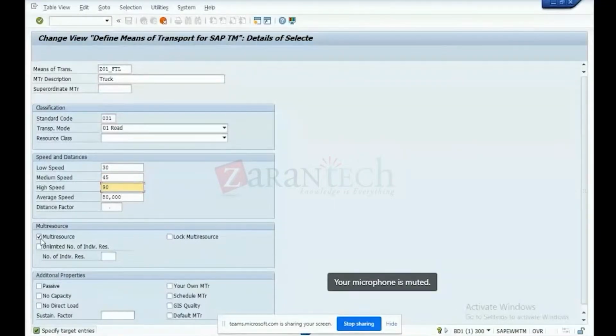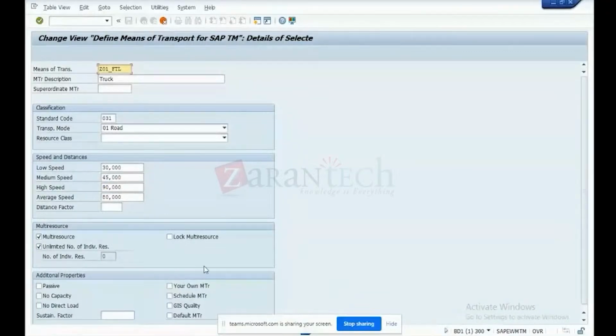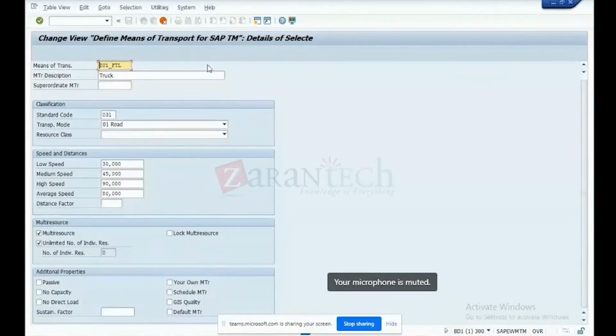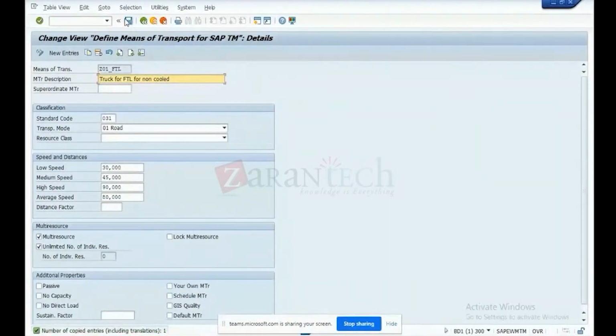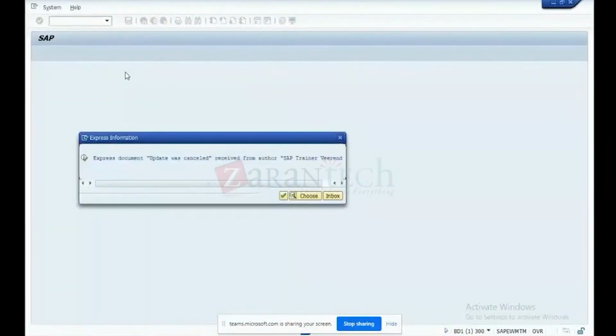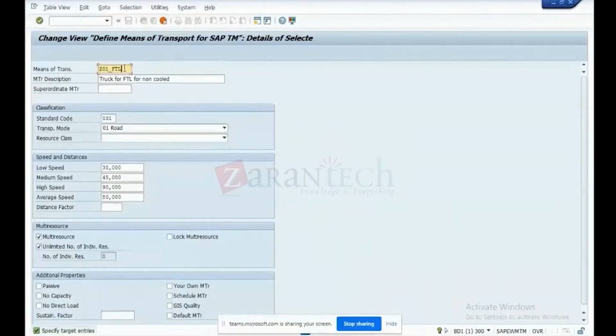Okay, I use a multi-resource, unlimited number of times. Suppose it's not my own MTR, I'm borrowing an external one, and I just click on save. And here is a truck for full truck load with non-full capacity. Similarly, I will use one for sea as well.